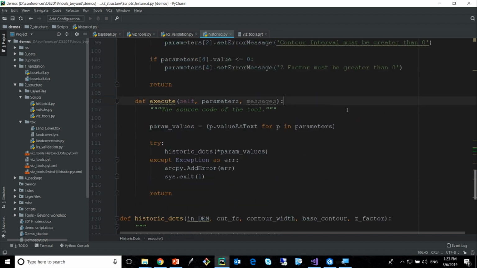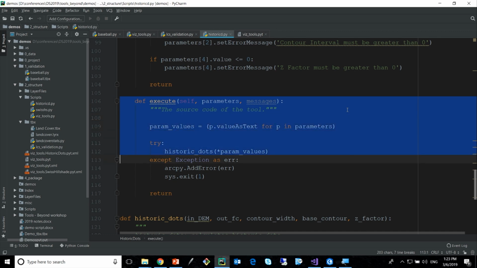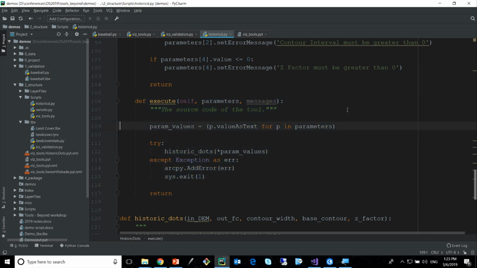Now, for myself, inside execute, which is really what happens when you hit OK, I carve all that stuff out to my own little separate function, right? Execute's really just a place where I organize my parameters and then send them out. And then that's it.